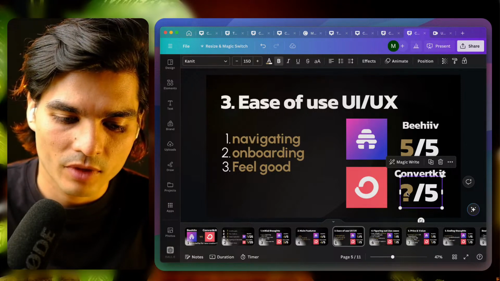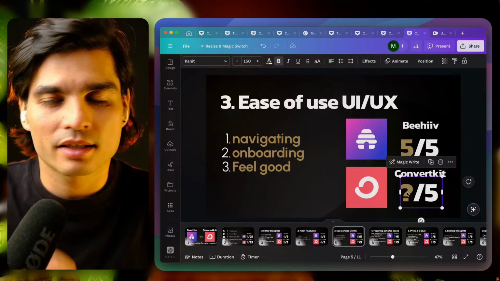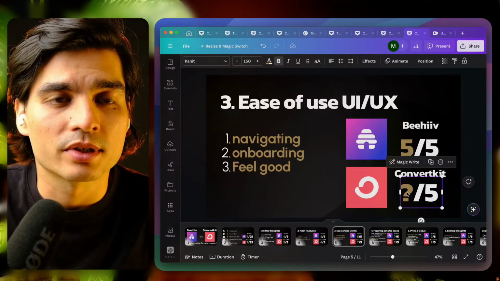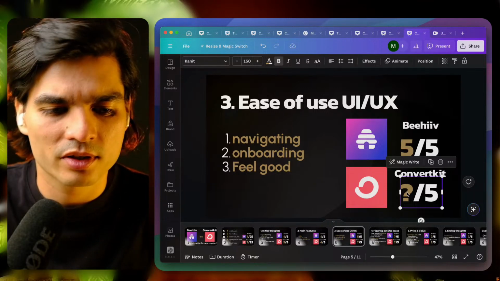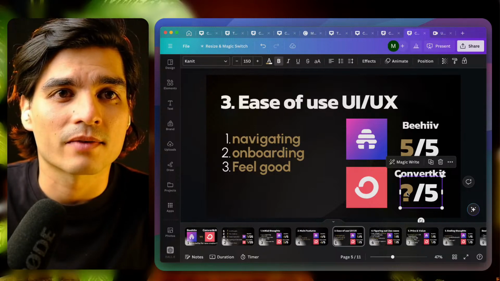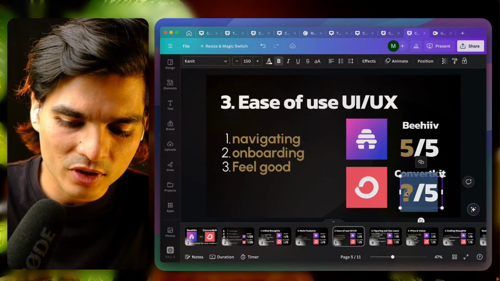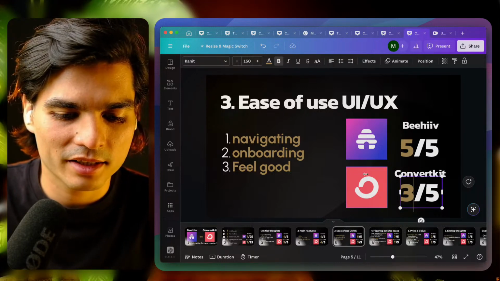ConvertKit. I'm probably less impressed with ConvertKit. I think I had that experience when I was onboarding, which made it a bit difficult. I had to chat with the customer support. And in general, it makes it a little bit more confusing, navigating it. So I will probably have to put it as a 3 for ConvertKit.